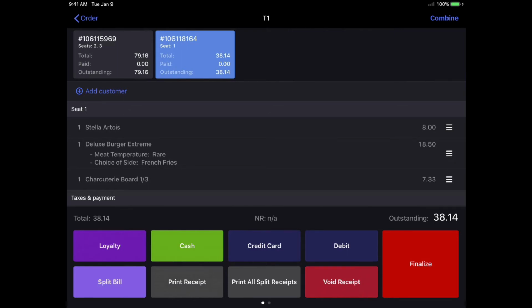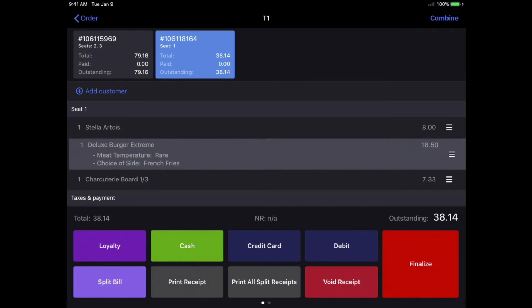After I split the bill, I can also move a product to a different bill by holding my finger down on the 3 little white lines on the right-hand side of the product and moving it to a different bill.